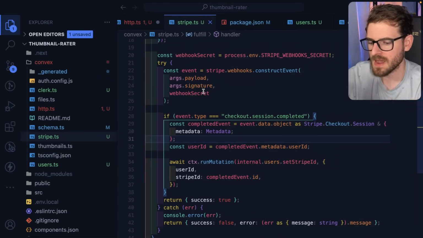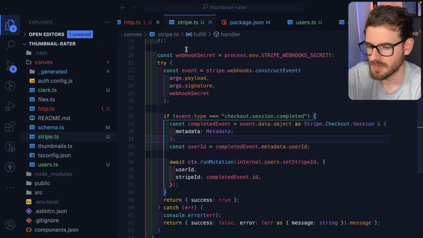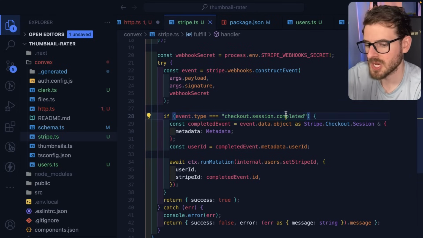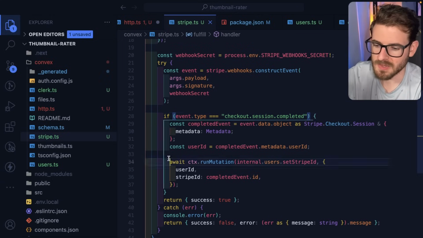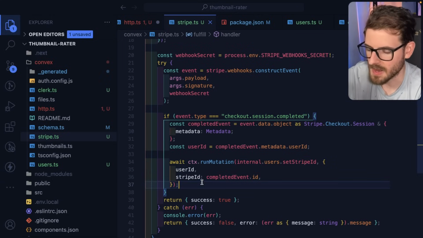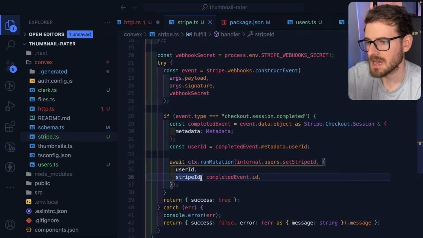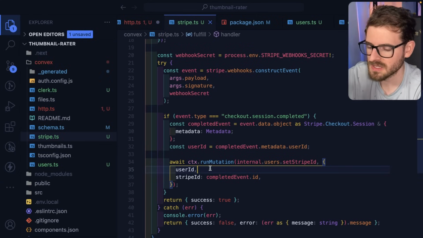So again, quick recap: if everything goes smoothly, if the webhook signature verifies the payload, everything's good, and you get a checkout complete, you can update the user and just mark that Stripe ID, and then we'll know that that user has paid at least for this month. We'll come back later and try to modify this to make it more subscription-based with expiries, but we just want to test this out and make sure it all works.